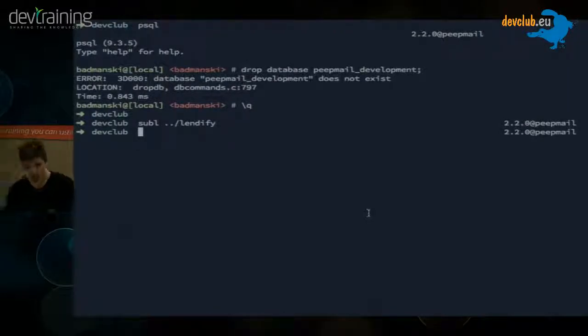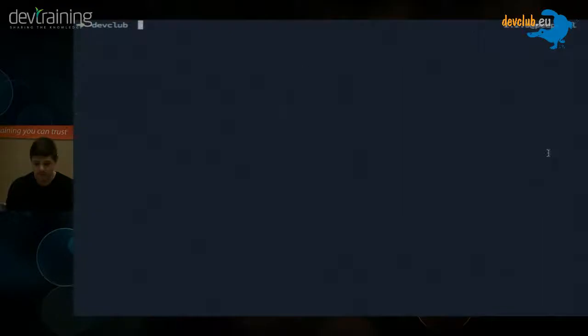First, preconditions. I have already pre-installed the latest version of Ruby, which in my case is 2.2.0, and I created a PepMail gemset. You can treat a gemset as a collection of dependencies. In Ruby, packages or external libraries are called gems. Rails itself is also a gem.